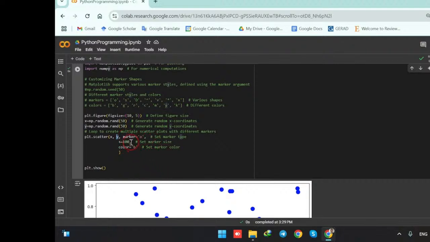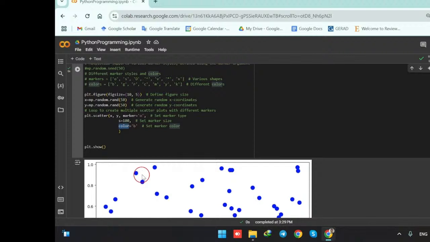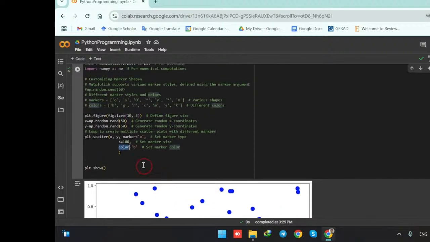Then we can modify the marker and the size of the marker, the marker type, let's say, the size of the marker, and the color. Here, the marker is now O, which is a circular, as we discussed before. The size is 100, and the color is B, which is blue. Here are different markers that we can use. These are just examples and different colors.